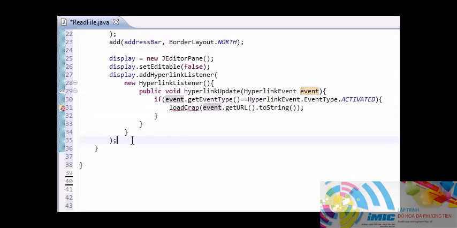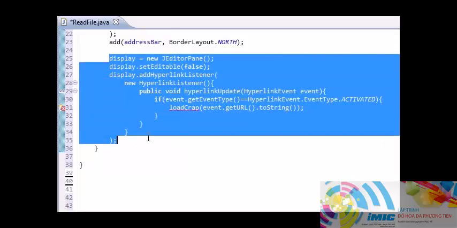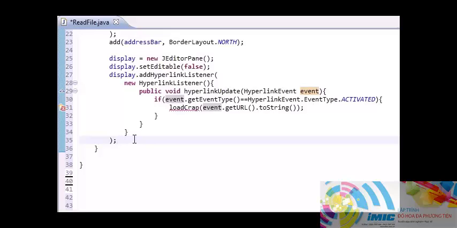So in the next tutorial, what we need to do is actually display or add this to the GUI, and then work on the load page method, which is actually incredibly easy.